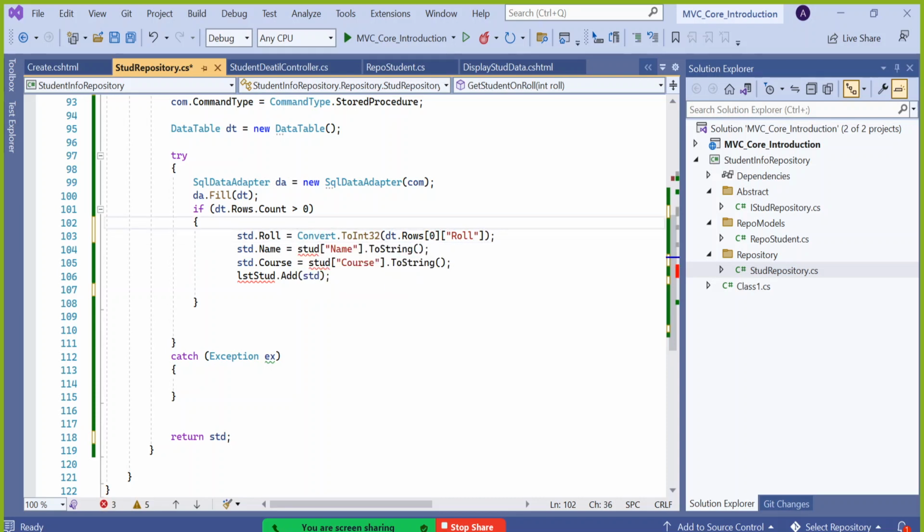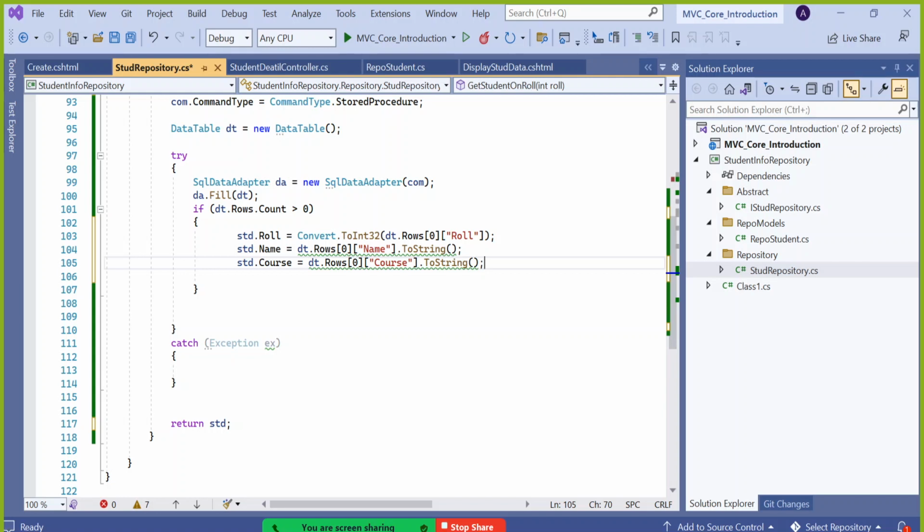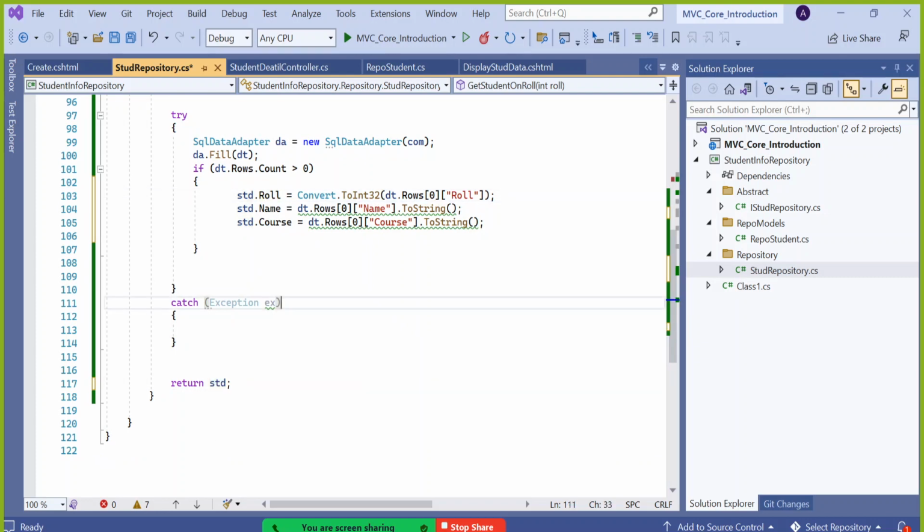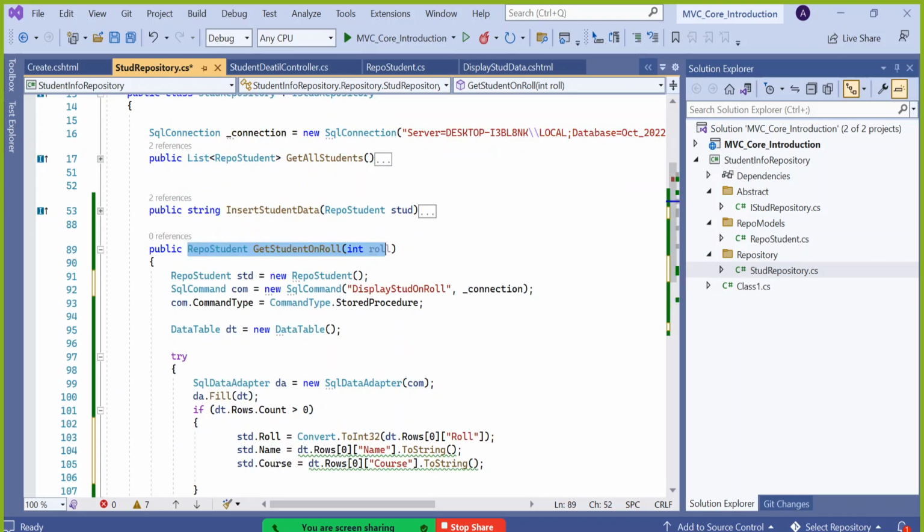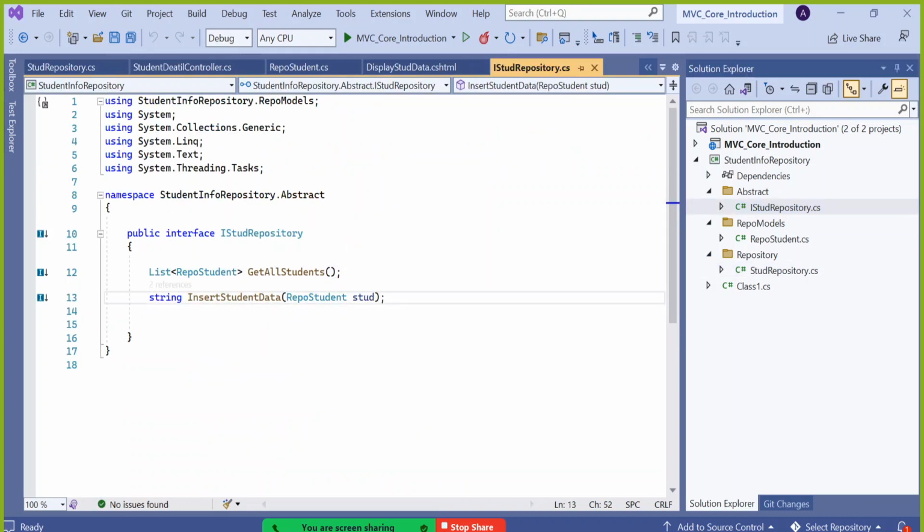From that, get the roll number. Similarly, this dt.rows of 0, you have to use here as well, and here as well. And here, no need for adding. Your object is ready from the data table. That means we collected the data into the data table, which will always be one row only. That's why I use row number 0, collected it and put it in my object. And finally, I'm returning that object. So this one, we have to put it where? In the abstraction, isn't it? Every function you define, you have to put it in the abstraction. So go here and put that in the abstraction as well.